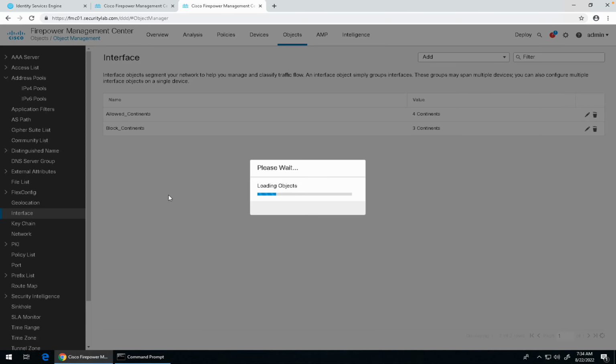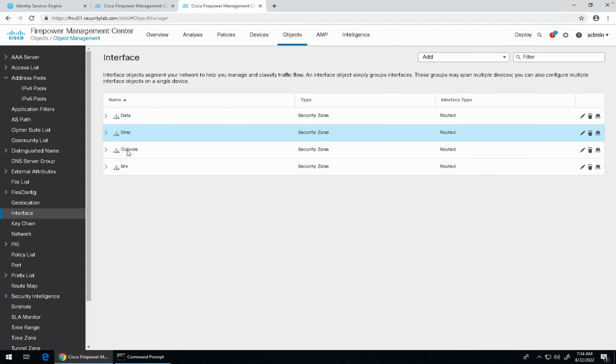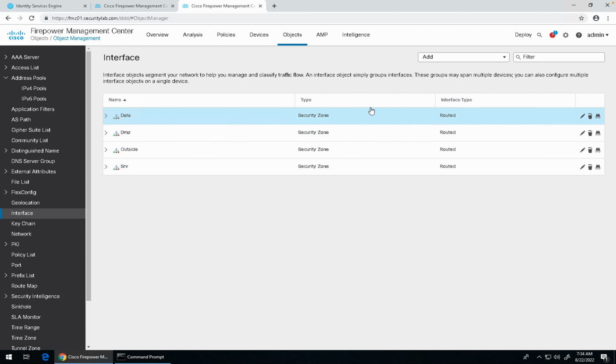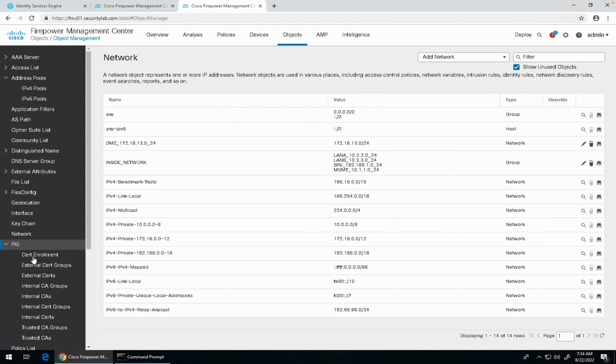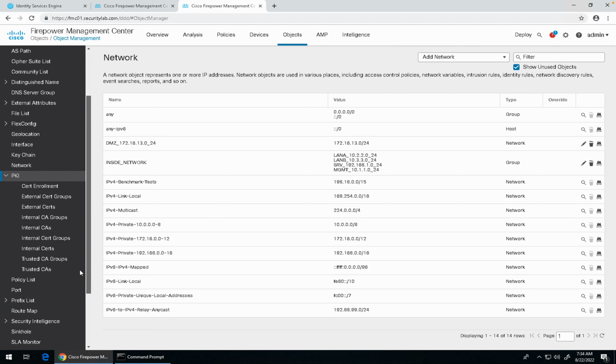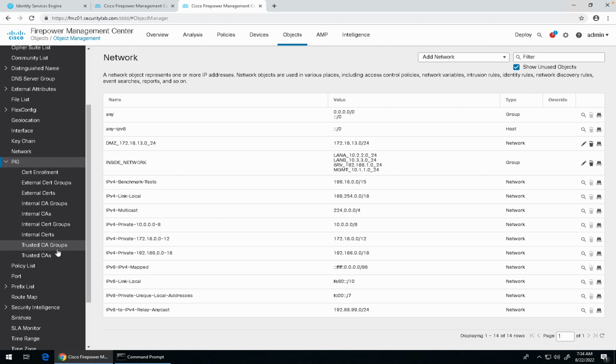So interfaces is like the interfaces that we have. So we have the data, the DMZ, and we can add some more interfaces here, or security zones, or even group some interfaces in the same security zone. It's not our case because we have one interface dedicated for each zone, but we can do it. Network, we were there. Well, PKI is where we manage our PKI, which stands for public key infrastructure. So basically where we check all the certificates, we do the certificate enrollments and these things.